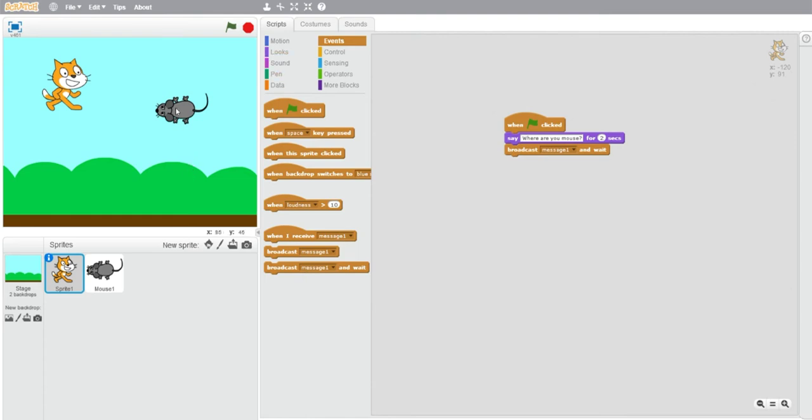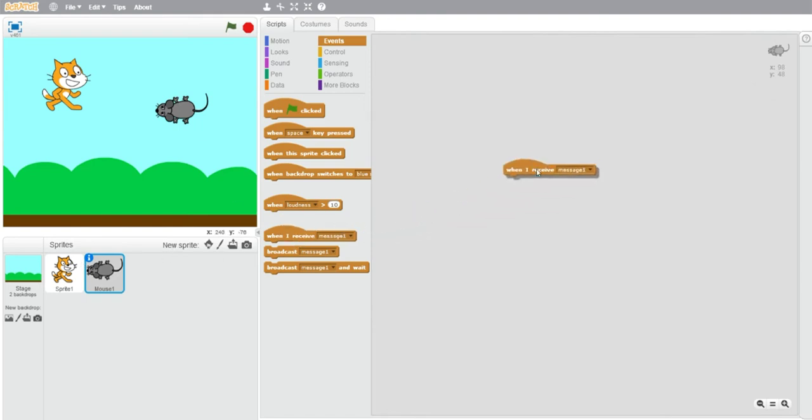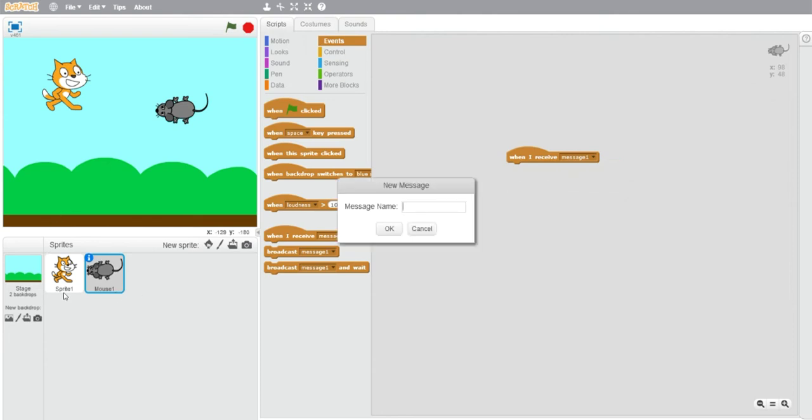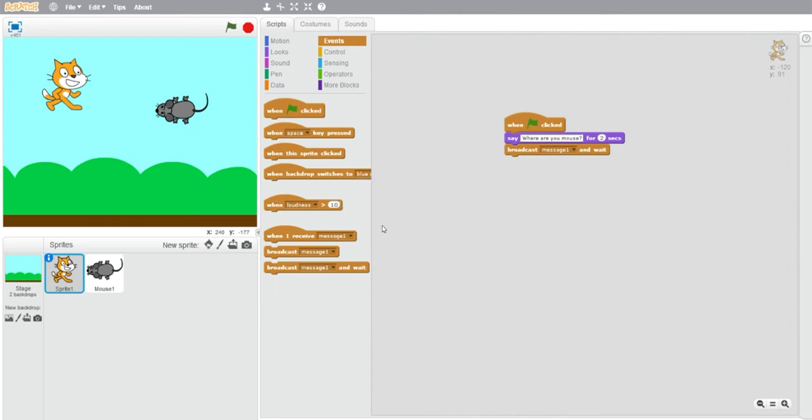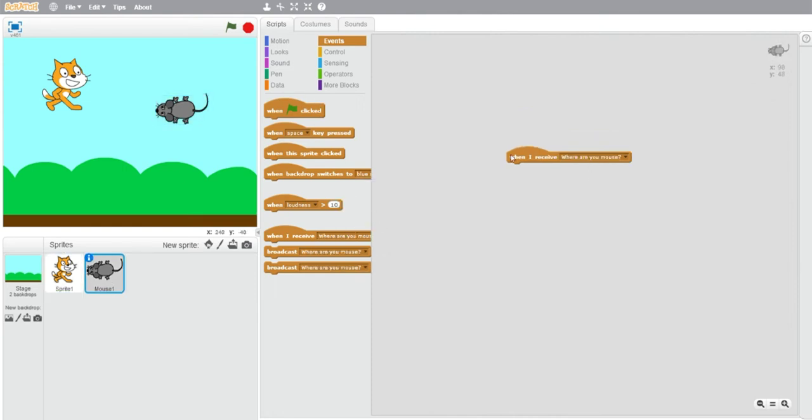Now I am writing the script for mouse. What should mouse receive, when I receive message? What message should it receive? Now you can see mouse is selected, so a new message for mouse. Which message? This one. You can press Control C to copy and paste it here. So automatically you can see, when I receive where are you mouse.